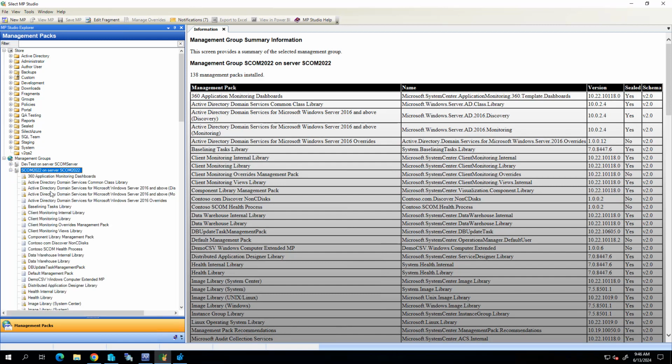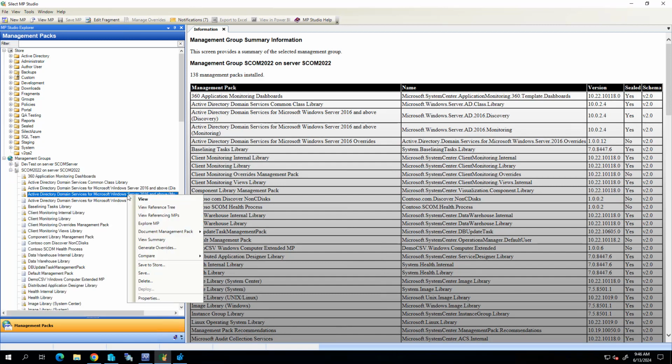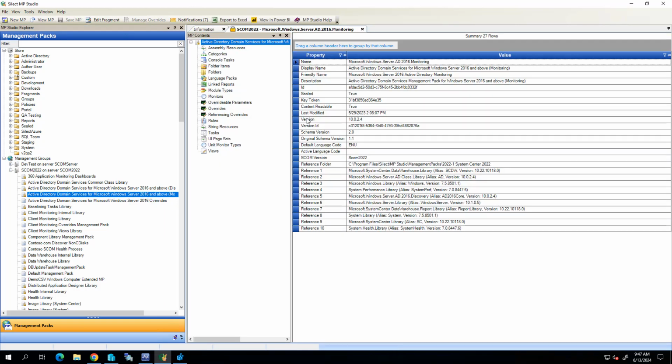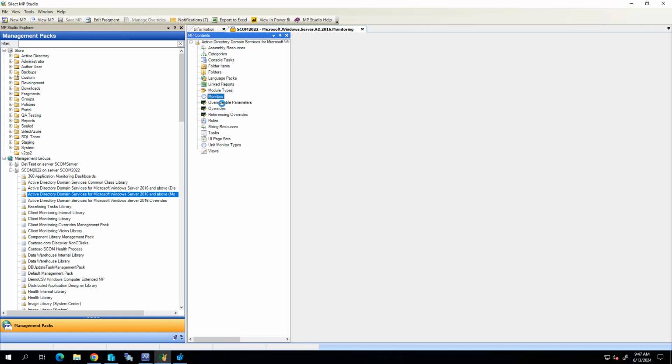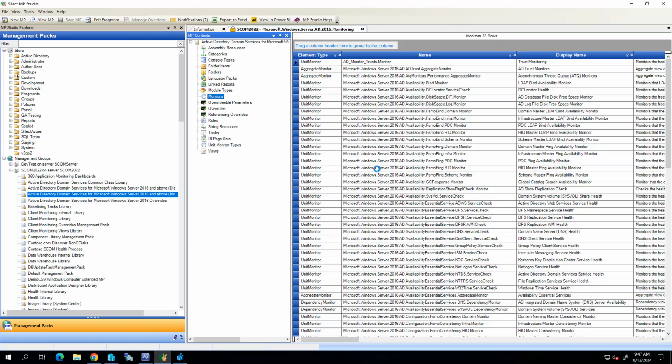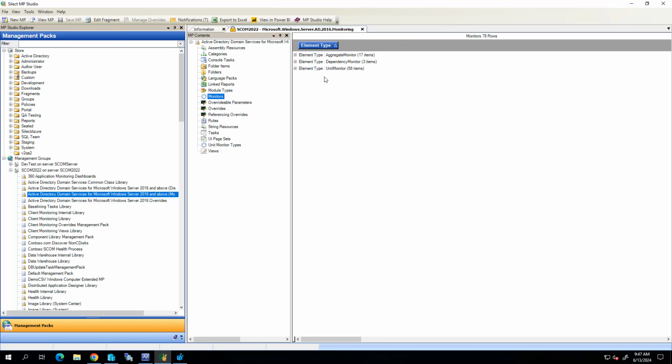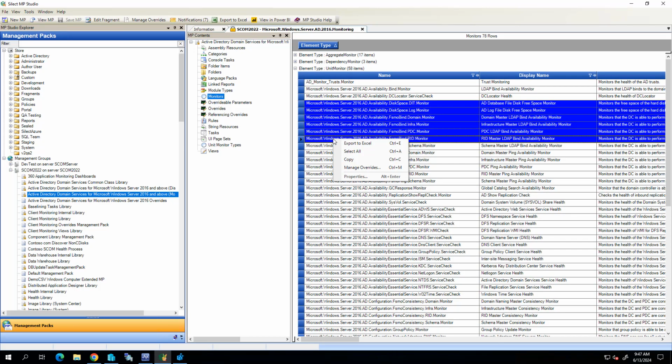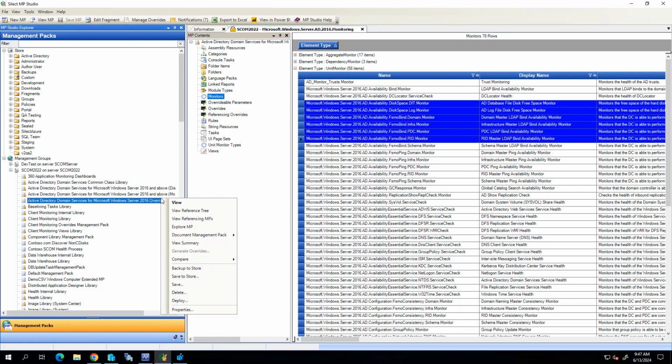MP Studio also allows you to work with installed management packs. So I can open up any management pack running within my SCOM environment and view the contents of the management pack. So I can view discoveries, rules, monitors, etc. I also have the ability to make changes to those elements if I want to create overrides, for example. So in this case, I can just look at my unit monitors and I can create overrides if that's something that we need to do.